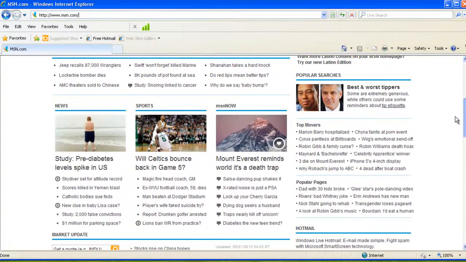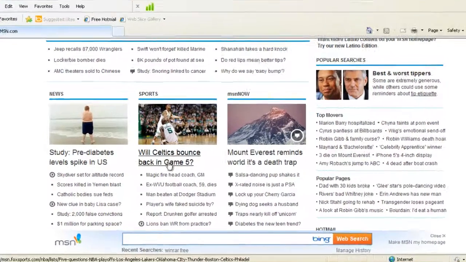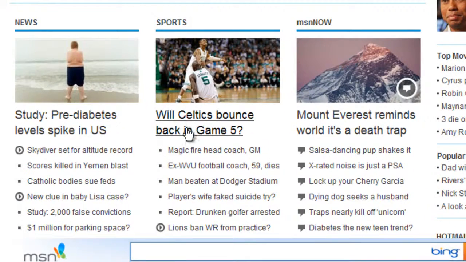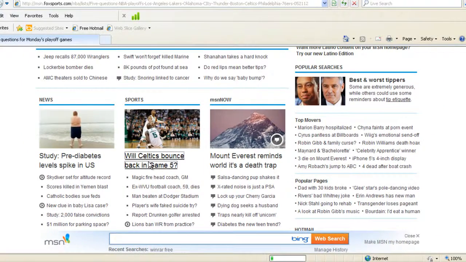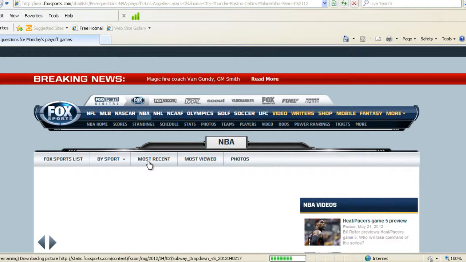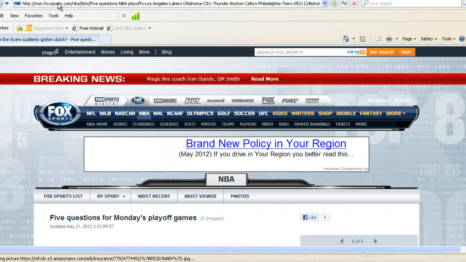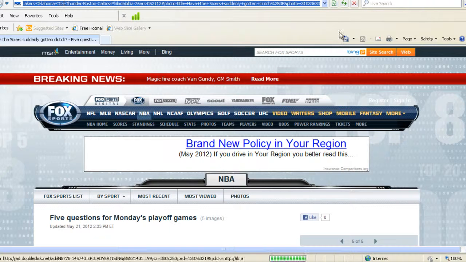Every single piece of content, if I click on any of these links, these are all links to top mover stories here on MSN: news, sports. Will Celtics bounce back in Game 5? Obviously this is a brand new piece of content. It went up today. If I click on that, it takes me to another page, actually another website, where MSN is just linking to a story on Fox Sports, which is included on MSN.